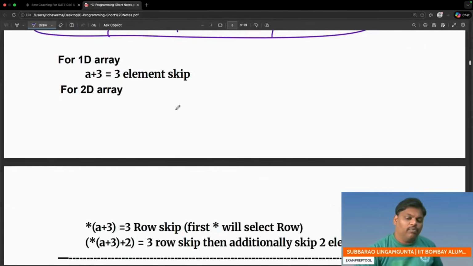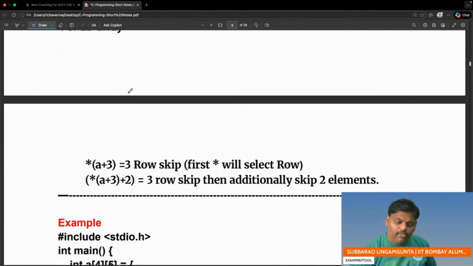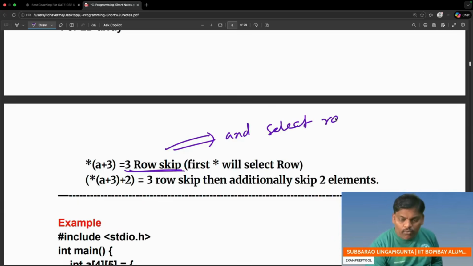Right? So next one, 1D array. 1D array plus 3 means skipping 3 elements. 2D array plus 3 means skip 3 rows. Next one, star means row is selected. You don't get a value, the row is selected. 3 rows skip and select row, because star happened.